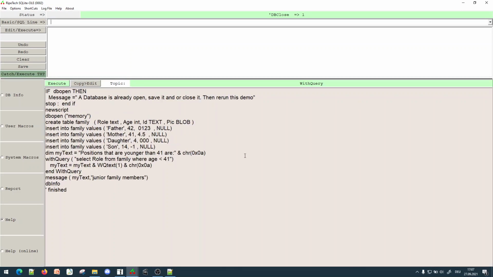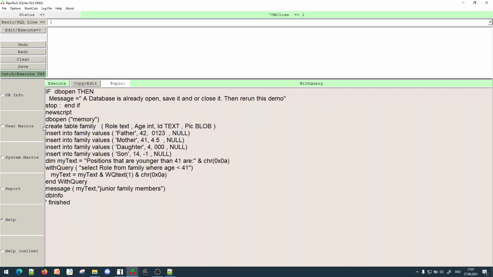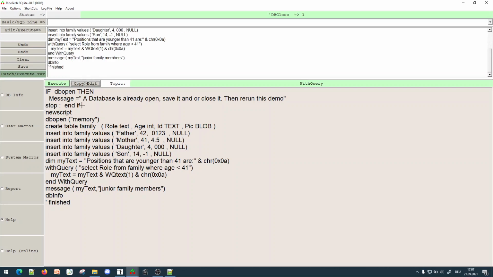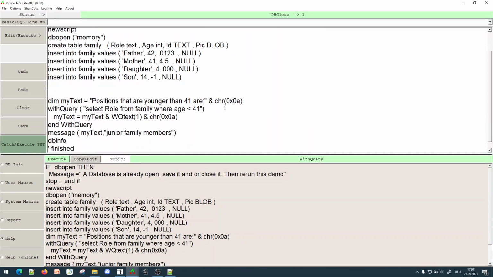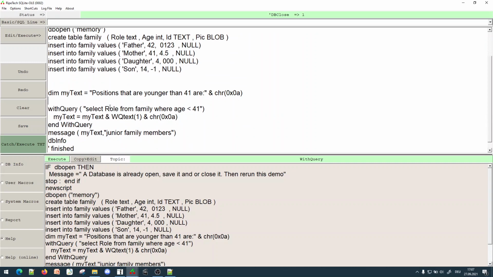This should be familiar to you by now. Here's the good old family database. I'm going to copy it to the edit field so I can go in and break it down a little bit for you. This is the with query construct. With query, do this query, however complicated you want to make it. It only fetches one column back.